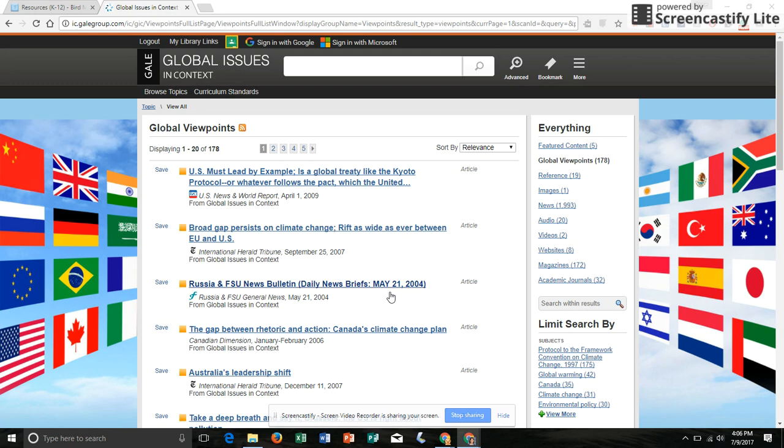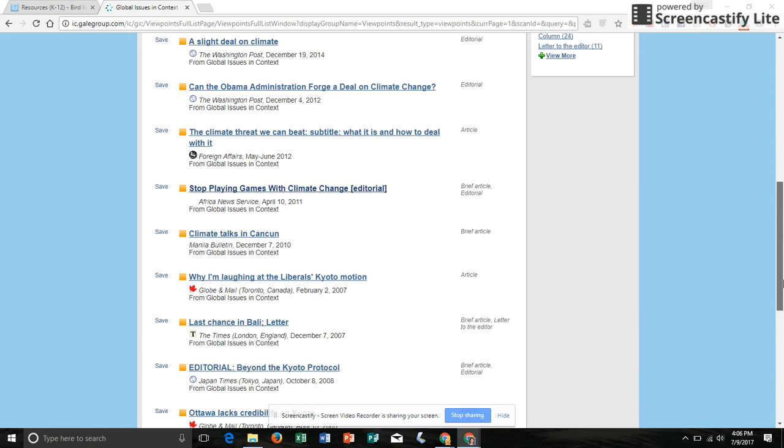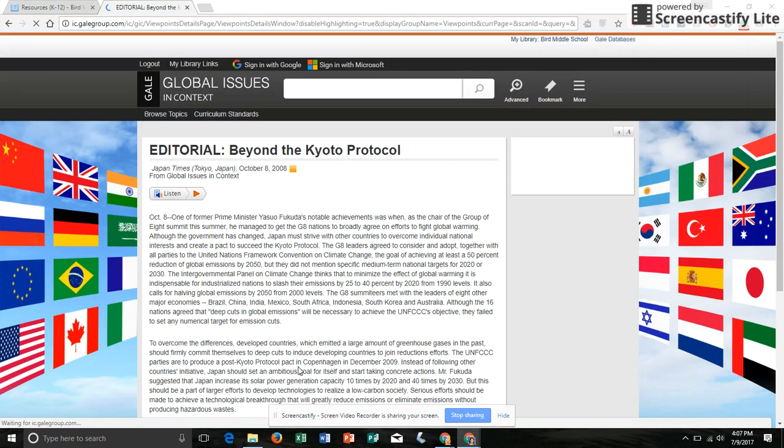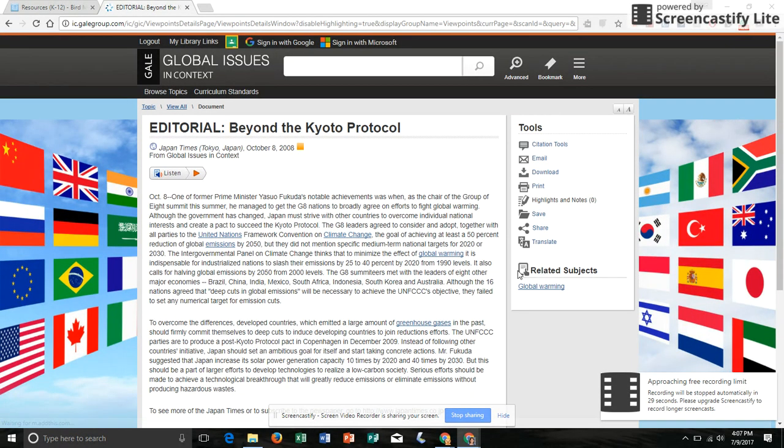You can look here, and you'll find there is the International Herald Tribune, something from Russia, Canadian Dimension. As we scroll down, we can see Africa News Service, the London Times, okay, the Japan Times, and you can take a different perspective that's not a U.S. perspective on climate change that the students can look up. So these are various things that you can do within the Gale research databases.